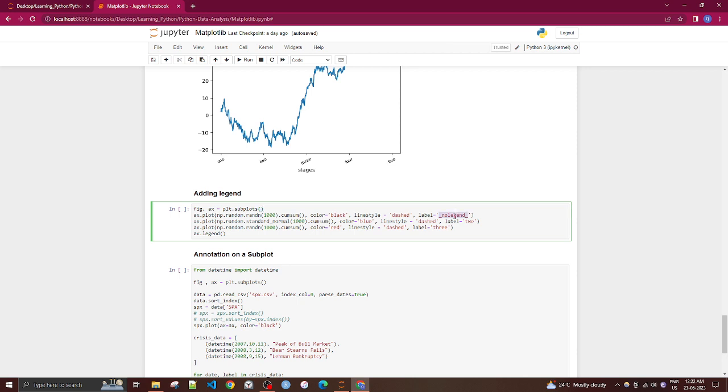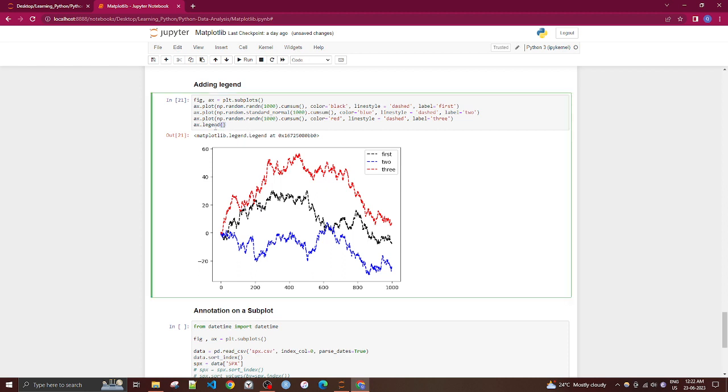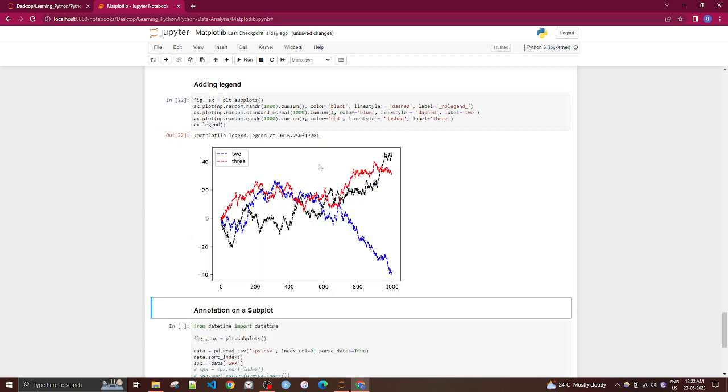Let's first keep it first, right? And you see this ax.legend, it will just call on these labels and display them in the best location. Currently matplotlib calculates where the best place is for the legend to be shown. And if you don't want to show a legend, for the first one you can put underscore nolegend underscore, and the first legend will be removed.